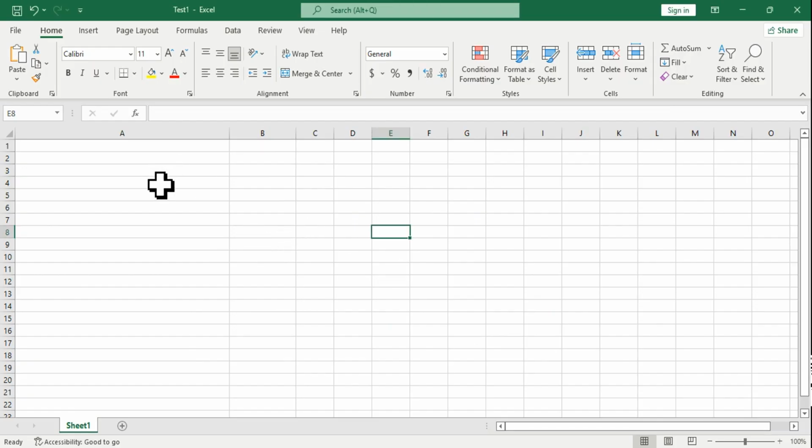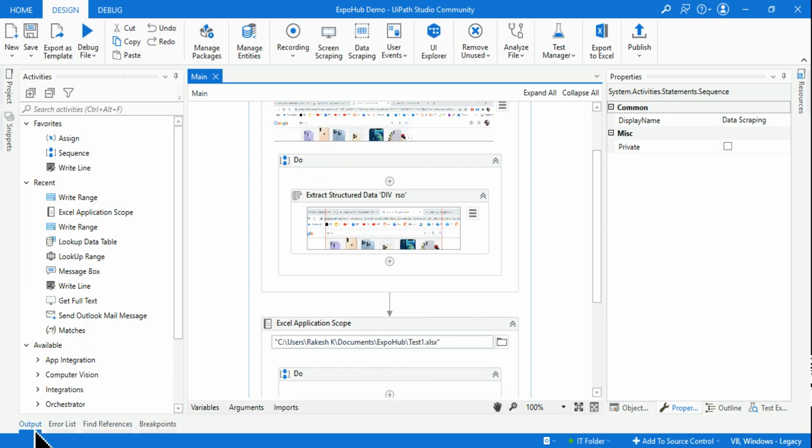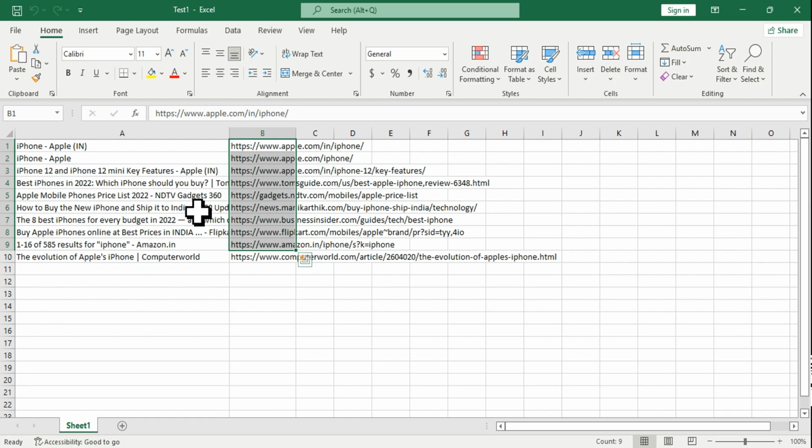and we can watch the Excel file. See, in the Excel file it got auto populated. Everything has been auto populated. The execution is complete, and the data is populated.